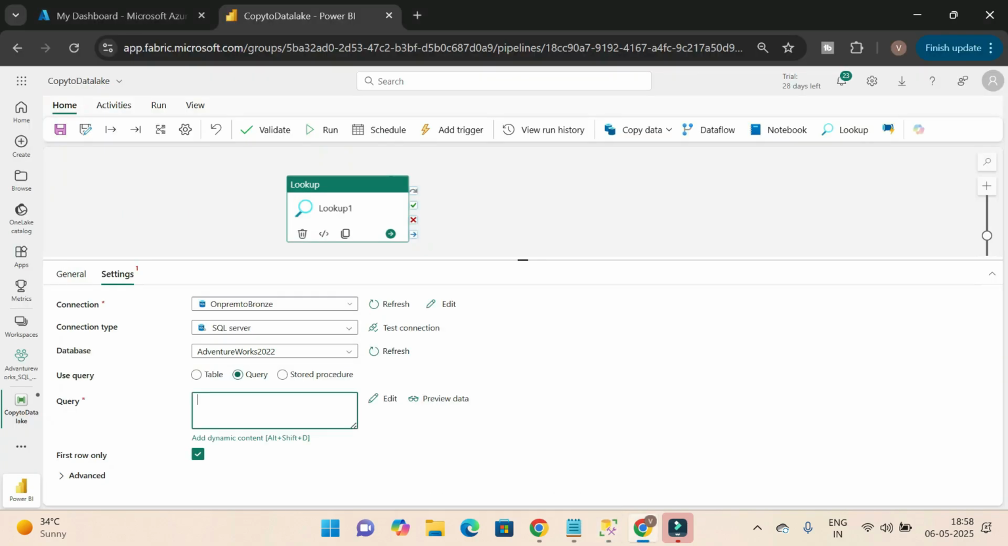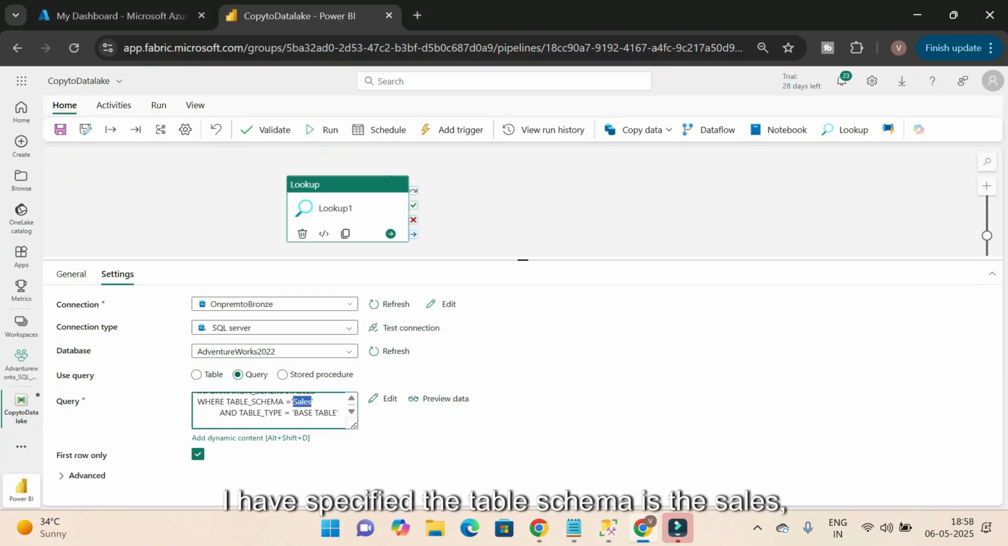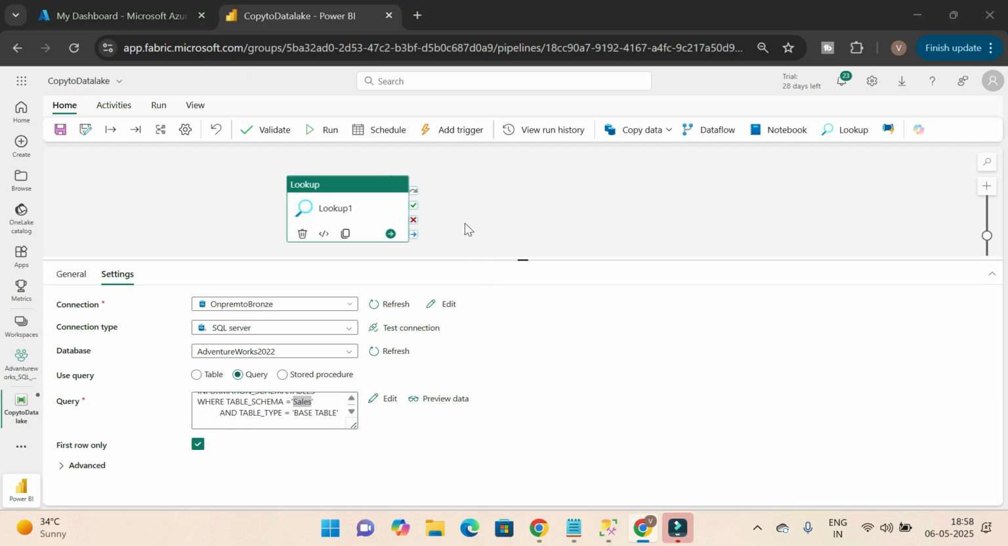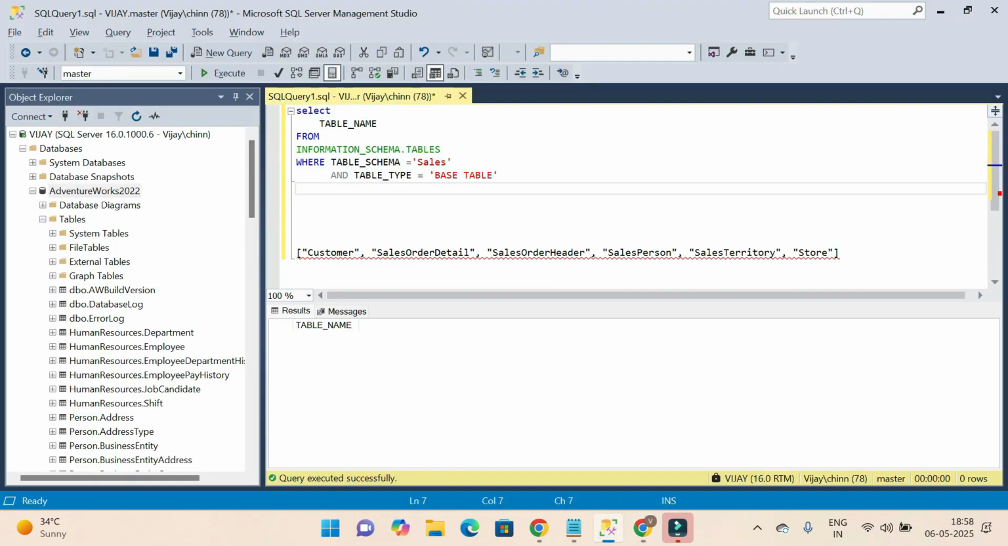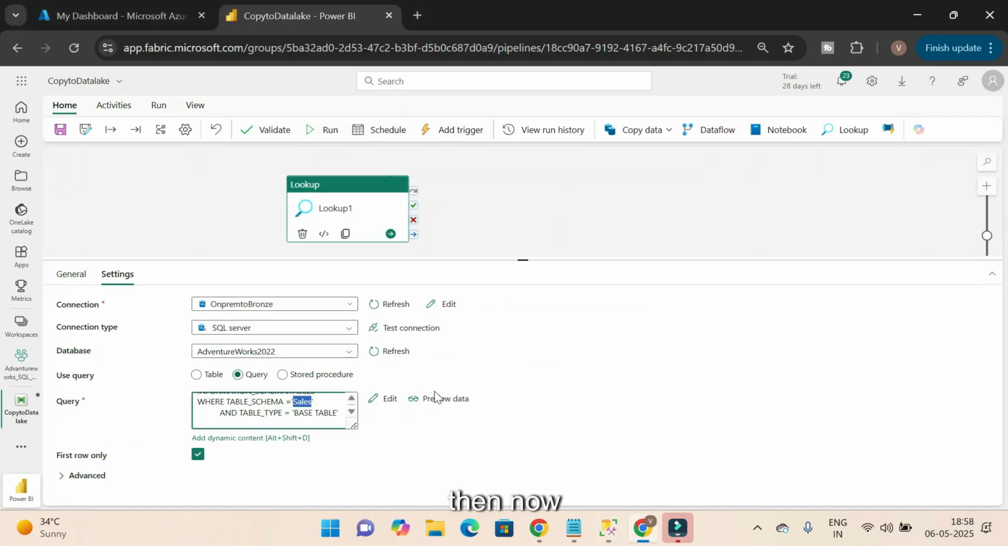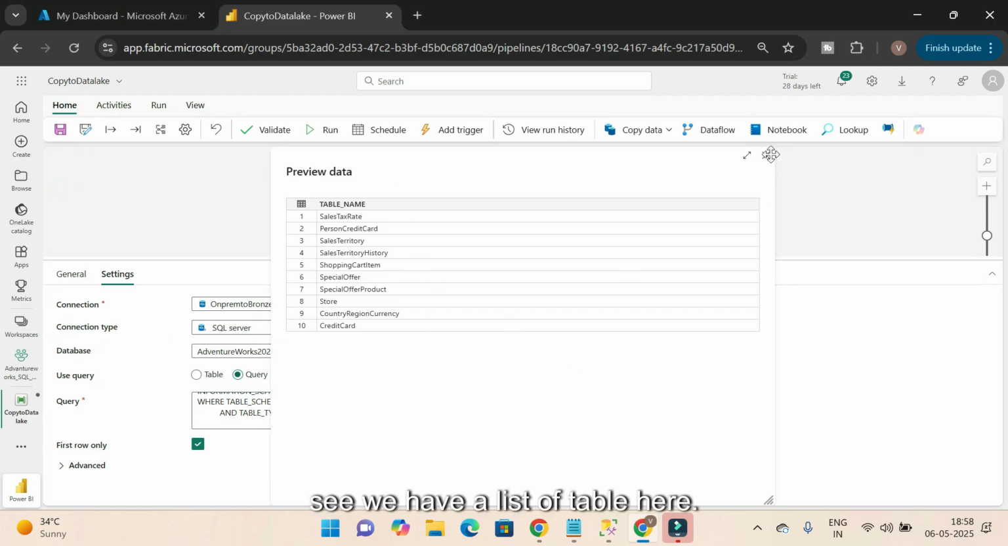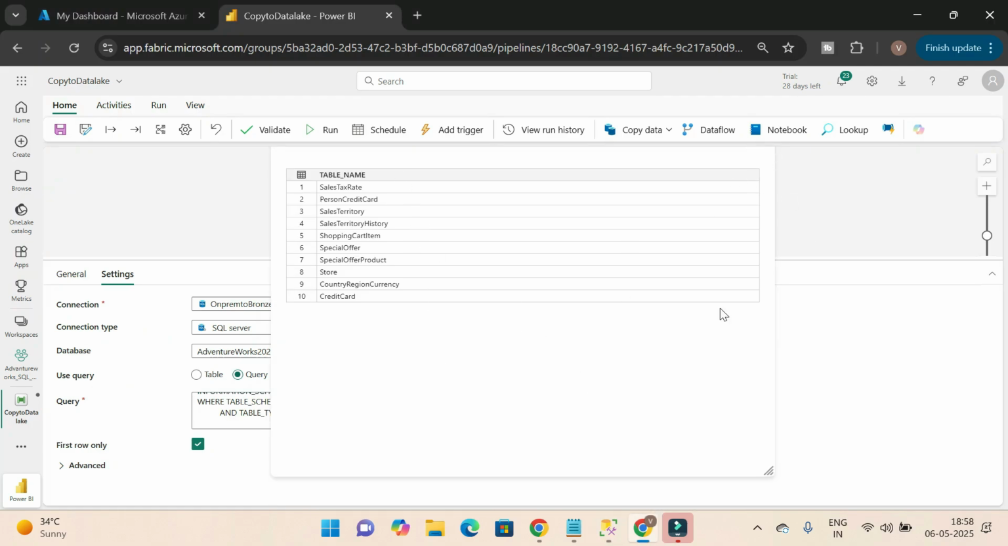Here is the query, and try to put it here. I have specified the table schema as sales. So you can observe here, select table name, and so on. Okay. Then now just click on preview. See, we have a list of tables here. Okay.